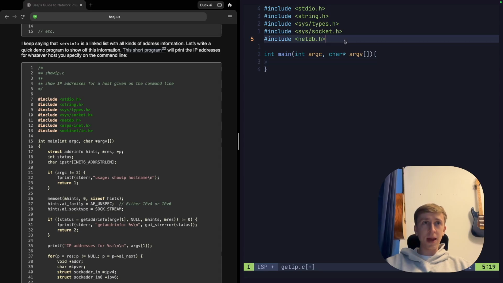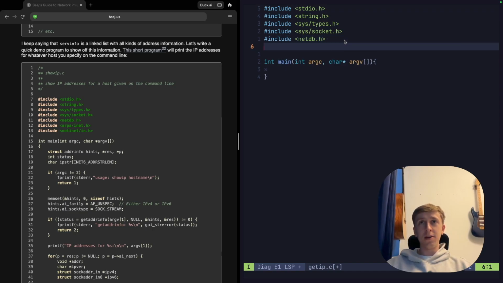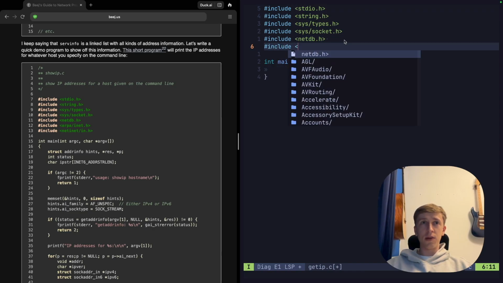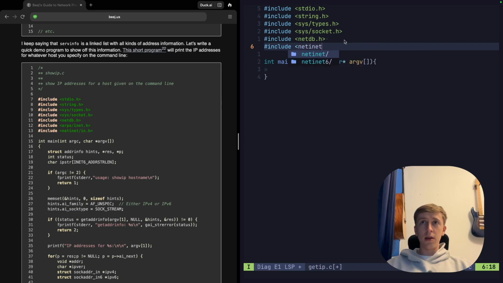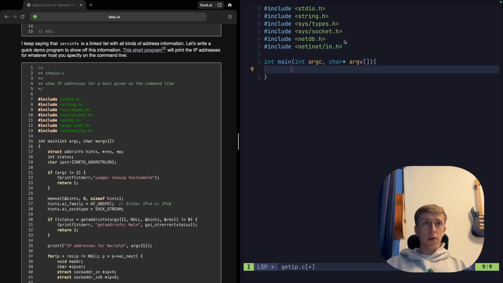Right, this is what we're going to do. Have I missed out any? I think I have missed out some libraries. Got netdb. Okay, we need netinet. I've used this one before, I don't think. So let's add that. netinet/in.h. Oops. There we are. Right, okay, so let's get started then.